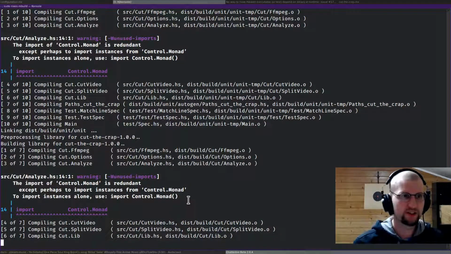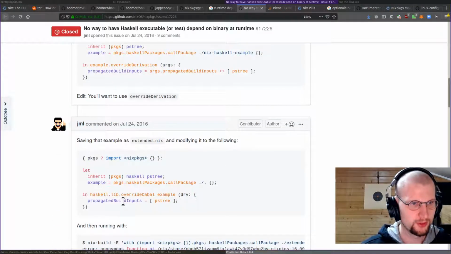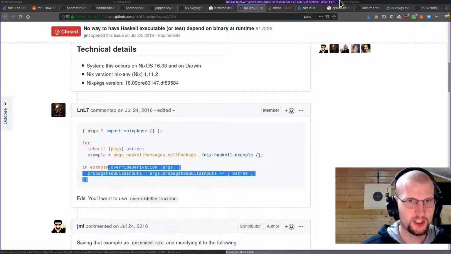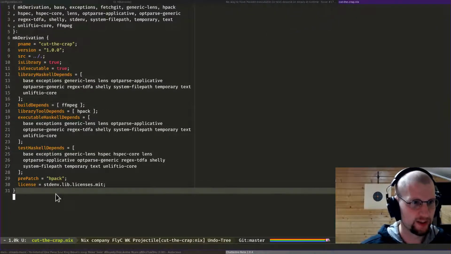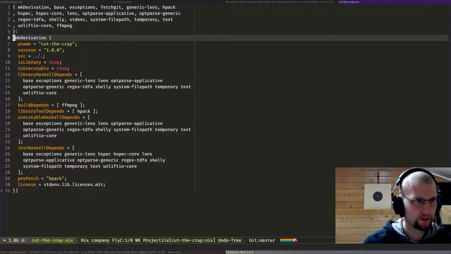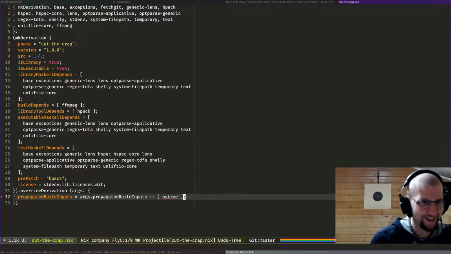And then the other suggestion they had, which was override. Okay, the build input. haskellLib override cabal. overrideDerivation. Guess you can just do that here. It seems a bit weird though, because this is the existing expression, and then we're gonna immediately override it with FFmpeg.